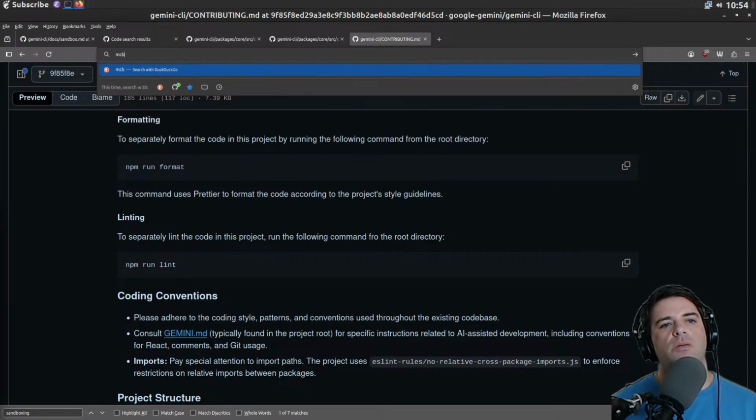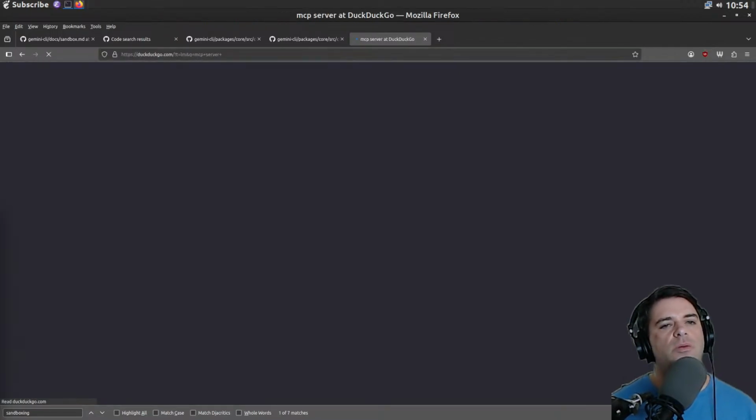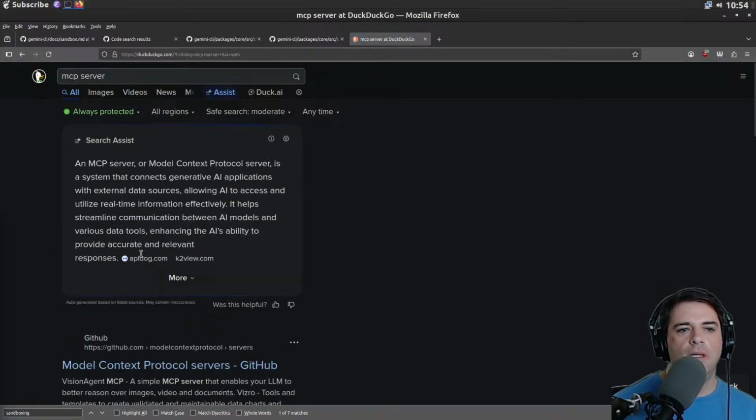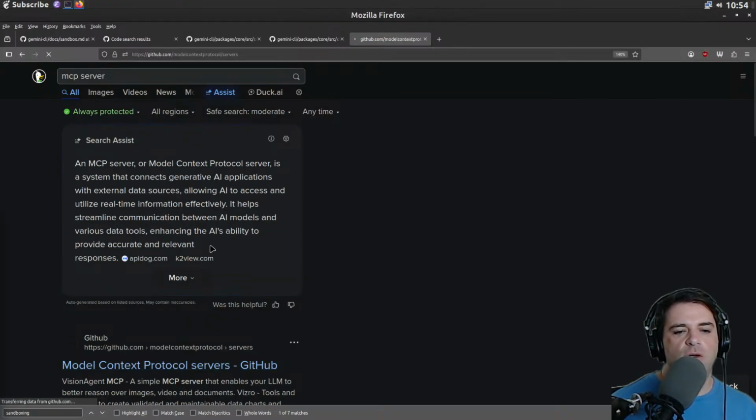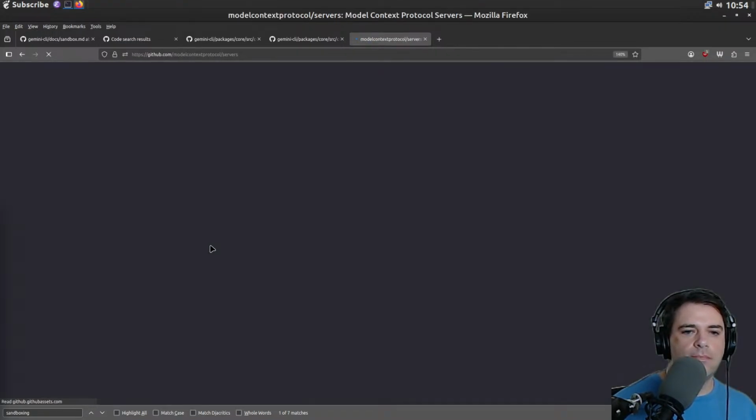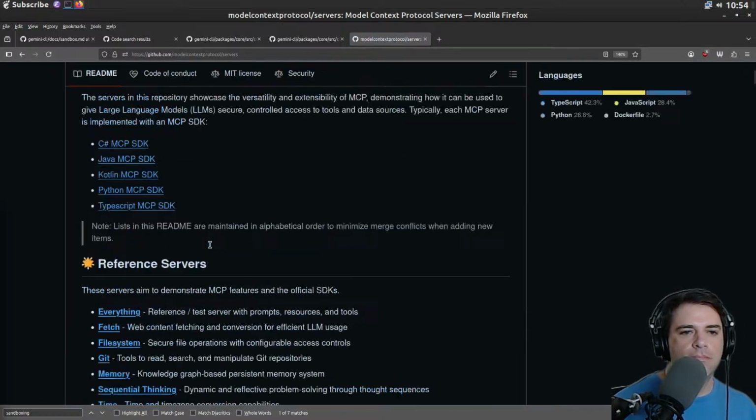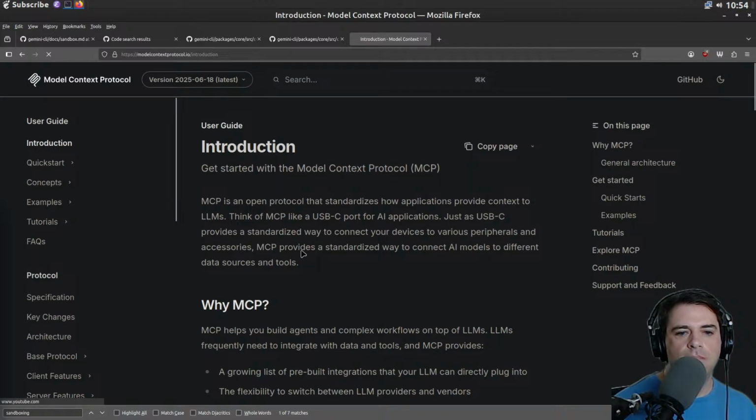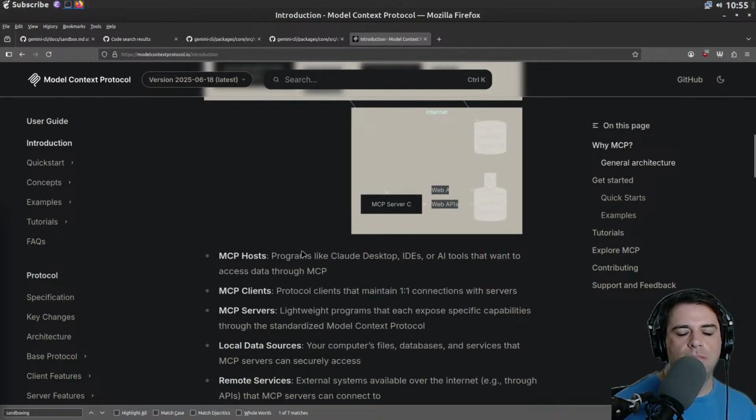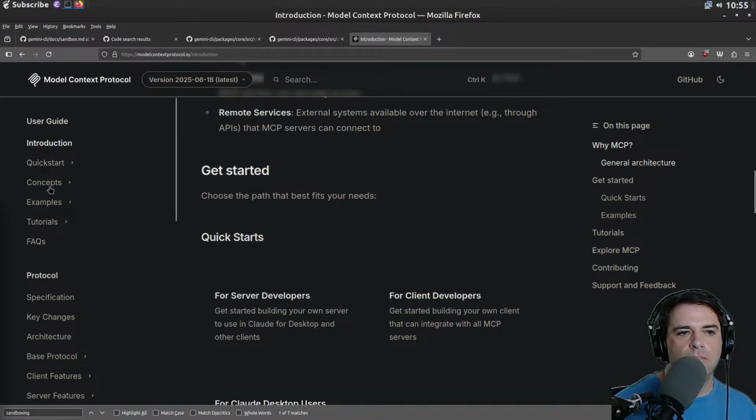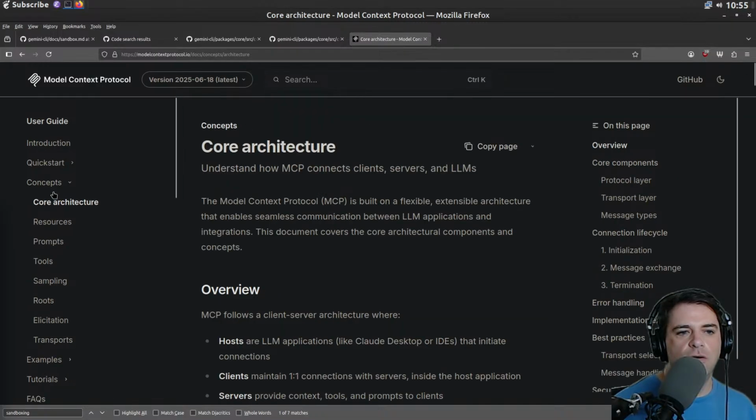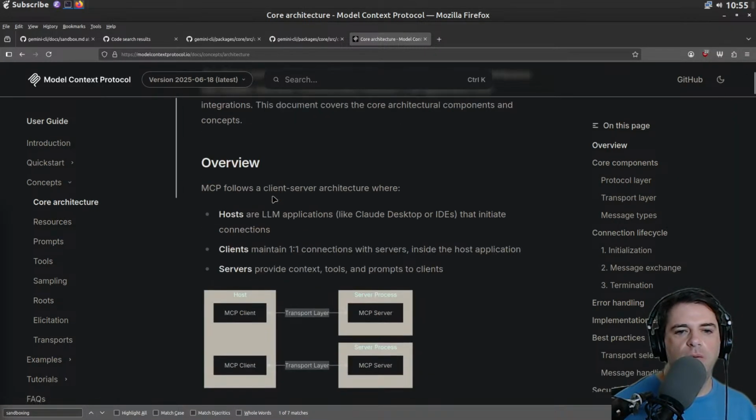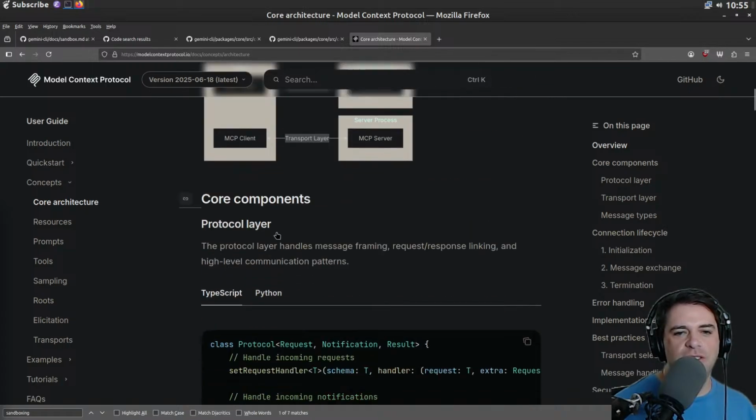I am a little bit curious about what the protocol for MCP servers are. Model context protocol. Quick concepts, core architecture, resources, prompts, tooling, tools, sampling. I want to know the protocol. So we've got hosts and clients and servers, core components.